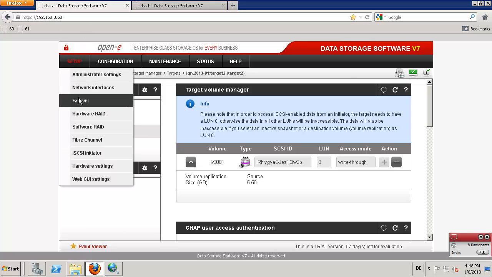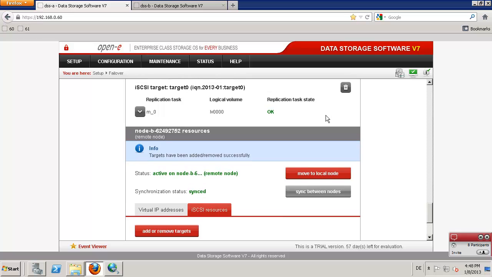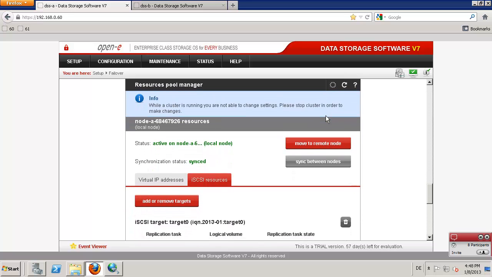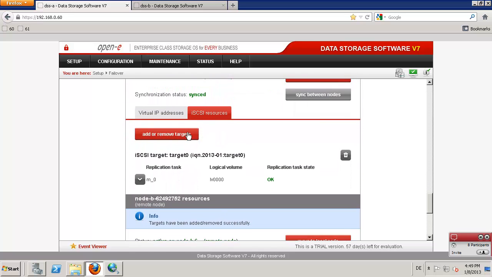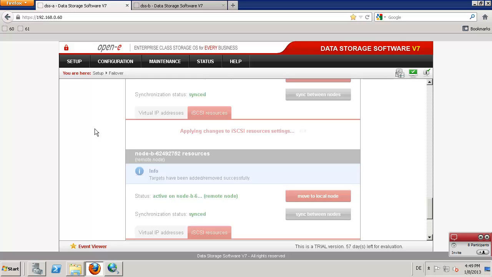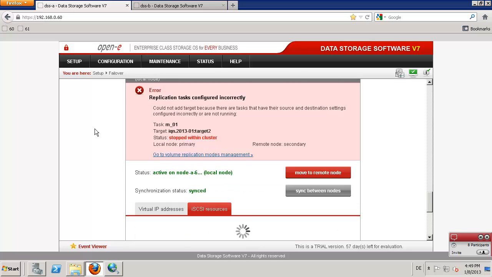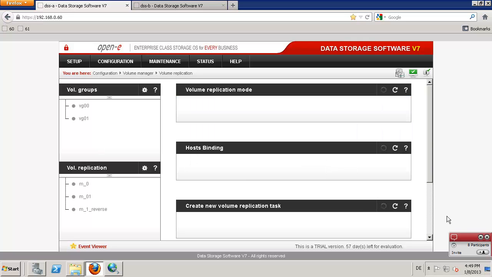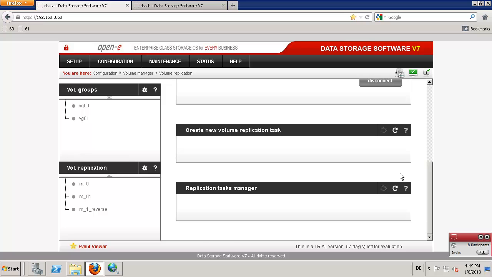And now we can go to volume manager, and then we are interested in adding this new bigger volume into a resource pool, and we need to add it on A because we put the source on A. Okay, so now we're adding this, and that was the expanding of the volume size. Stopped, it means my task is not started yet. Okay, so I go to volume replication and I need to start the replication task.